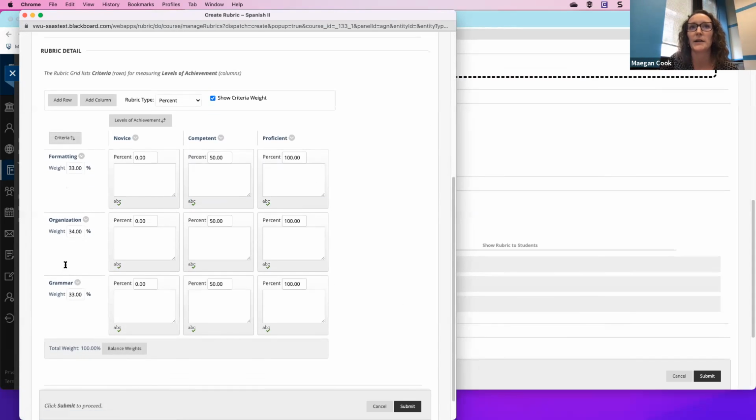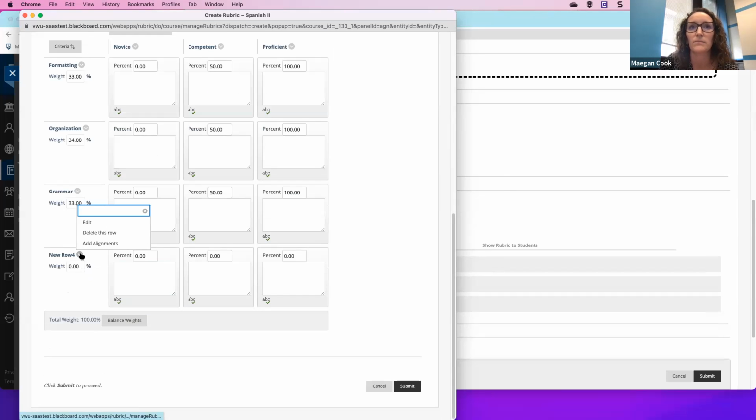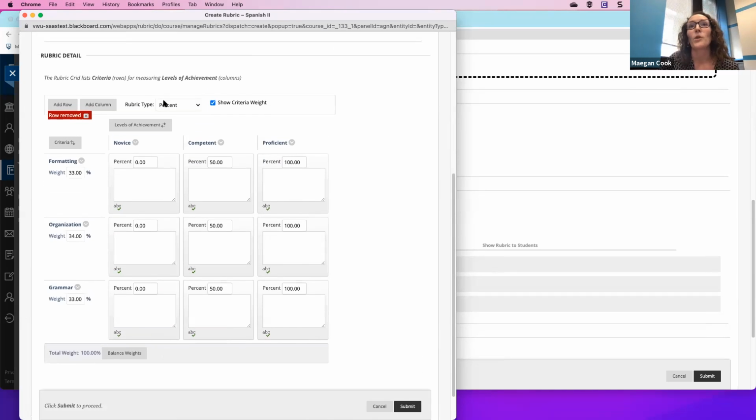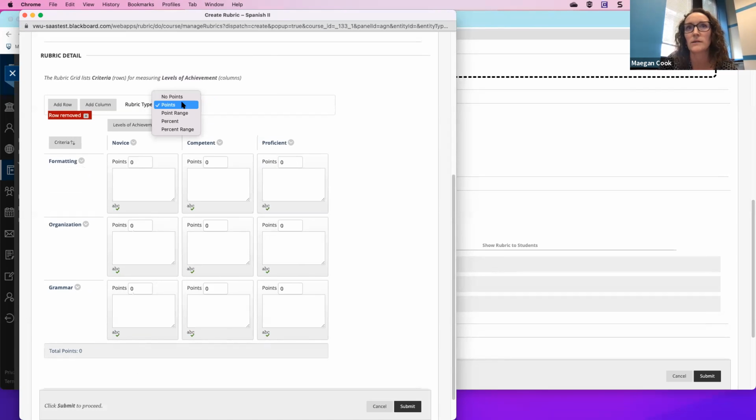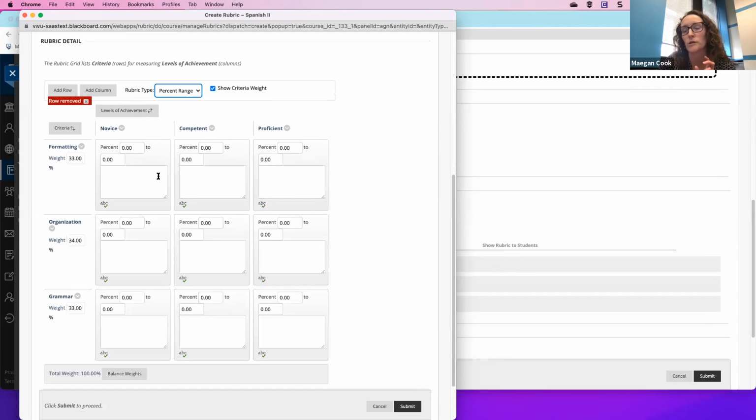But there's lots of different options here. So you have your criteria in the first column and levels of achievement in the rows, like you saw on some of Joyce's examples. You can easily change the naming conventions of these with the edit. You can add rows or columns, take them away, as many as you needed. So I'm just going to delete that. It's going to default to percentages, but you can also do points. You can do ranges, which can be really helpful. And I'll show you how that works once you're grading on the other end, and how you can take all of that into account.